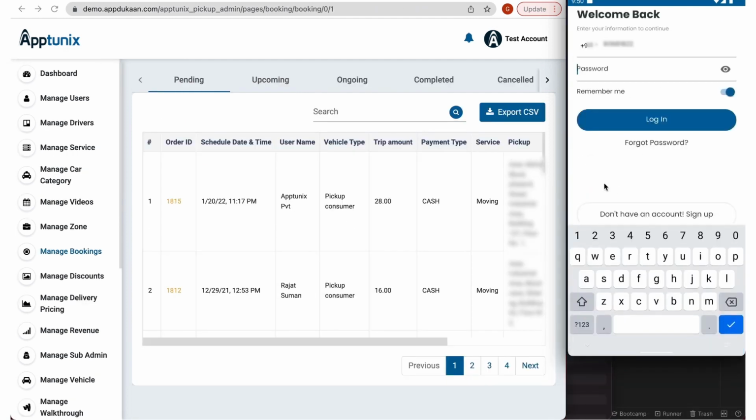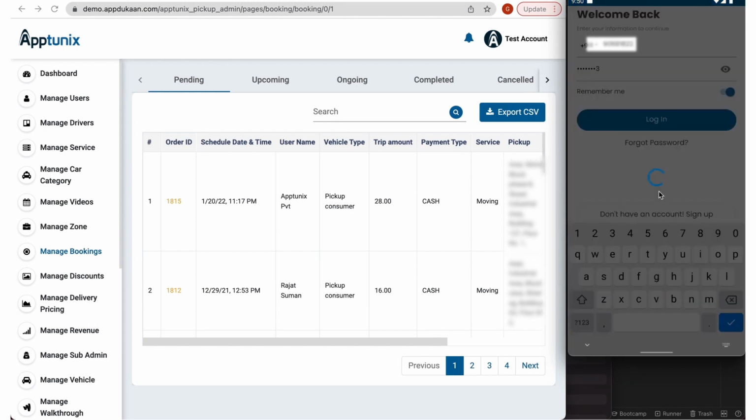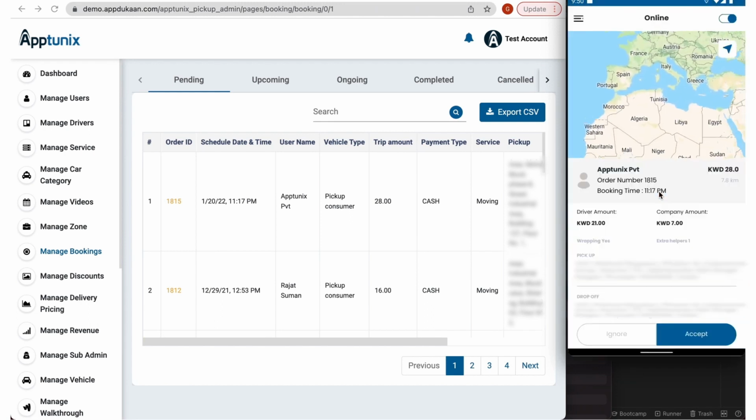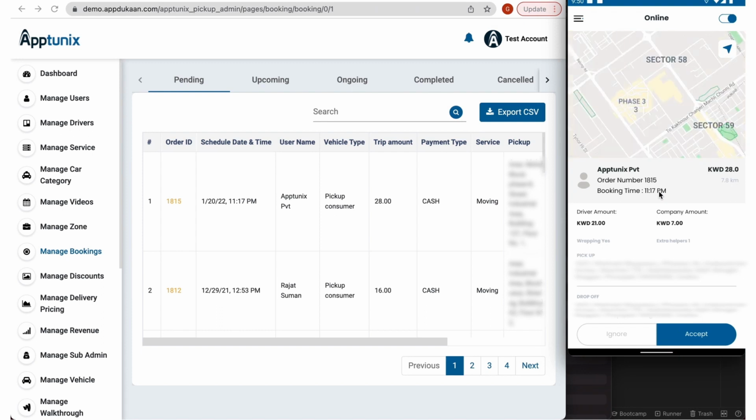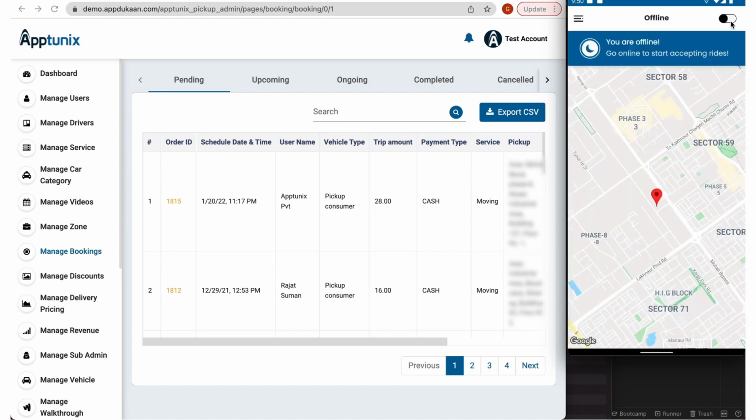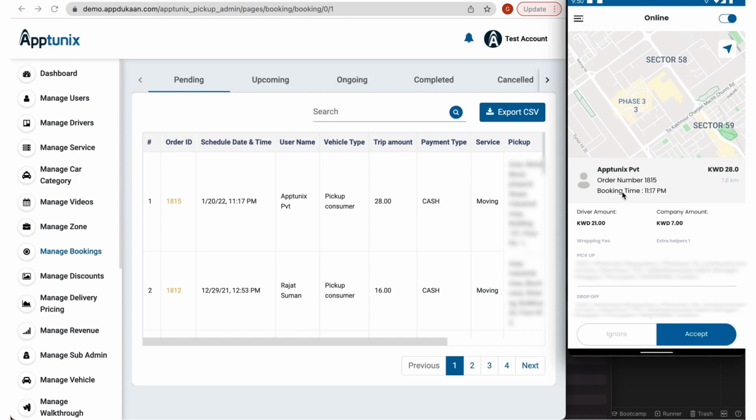Now coming to the driver application, let me just log in and then you can see the home page of the driver application. As soon as you log in, you have an option here where you can see all the pending bookings, and you can set your driver status online or offline from the button in the top menu. You can see the customer name, how much the customer will pay, what is the booking distance, what is the order number, and what is the booking time.